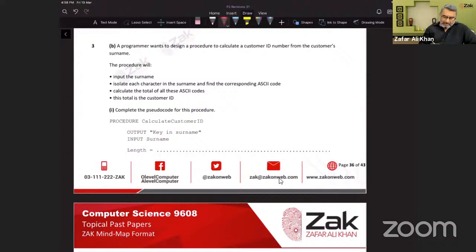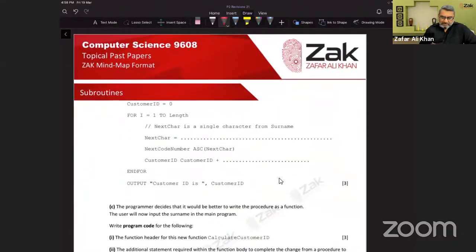So length is equal to length of surname, and then customer ID is equal to 0, I is equal to 1 to length. So next character is mid of surname, comma I, comma 1. So one character is picked up, and then next code number is equal to ASCII of the next character, and then customer ID is equal to customer ID plus next code number. So this is a very simple one.